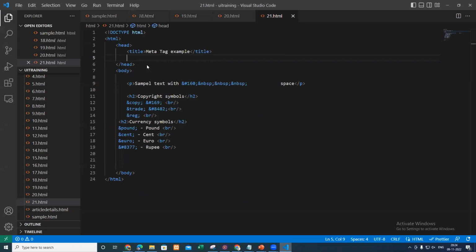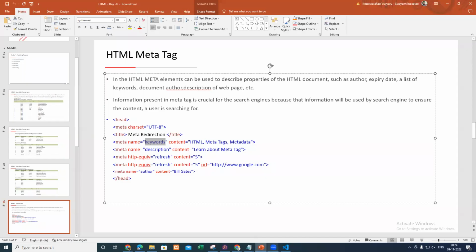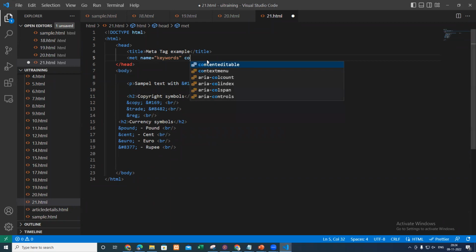So the next one, meta name equal to keywords. The next one is description. Sorry, content. We don't bother about what content we have to place inside it. They have specialists, SEO guys, who can do all these things. So whatever keywords we have to place, we place inside this one.